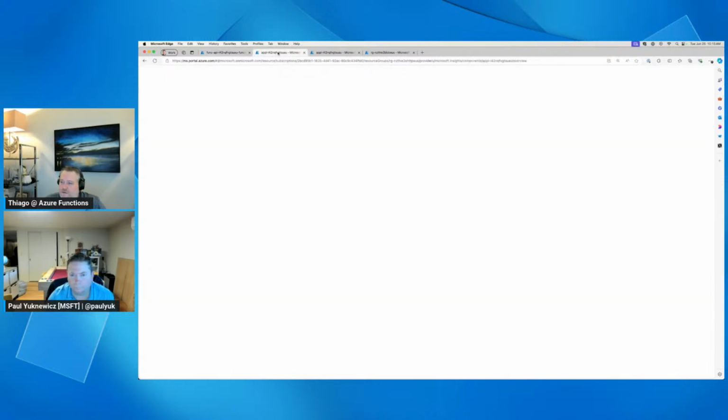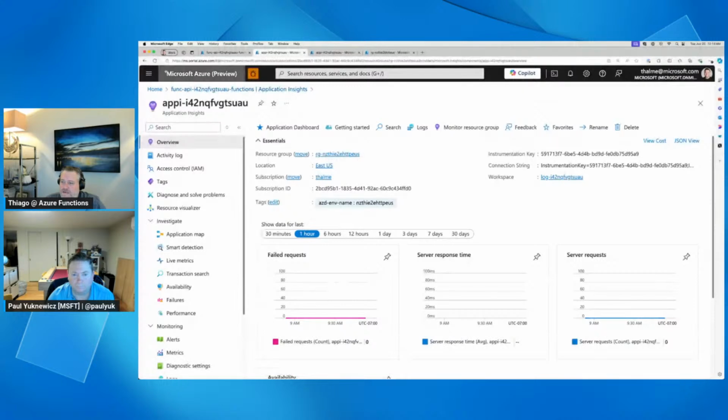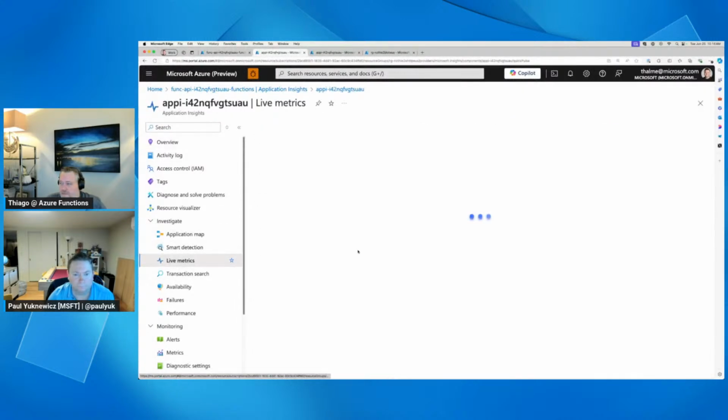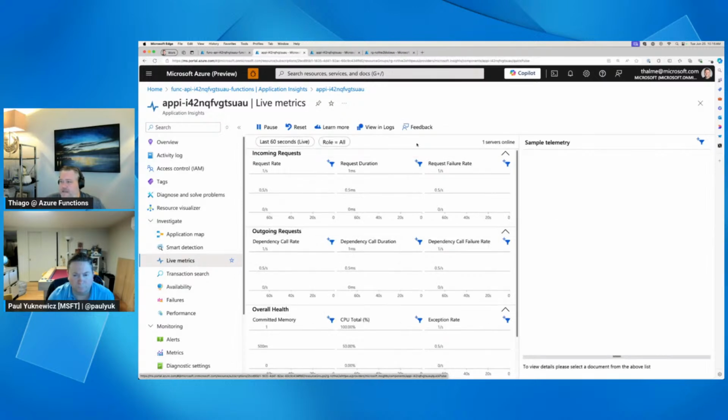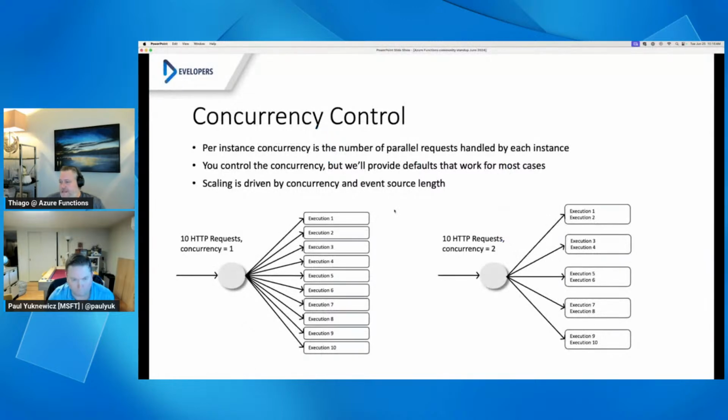Just one thing I wanted to show is that I have App Insights attached to that function app. And if I go to live metrics, the app is scaled to 1 or 0. It's scaled to 1 because I browsed to the function app before, but it is not processing any requests at the moment. So I'll come back to that.